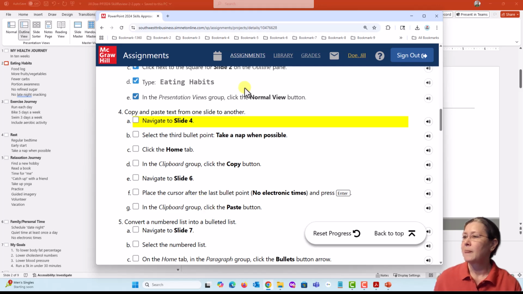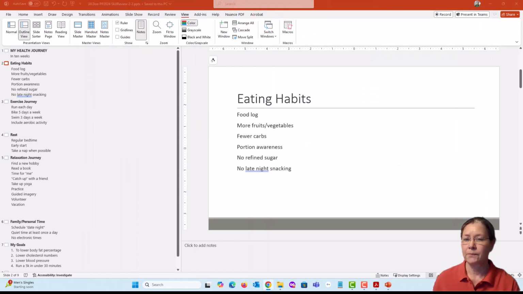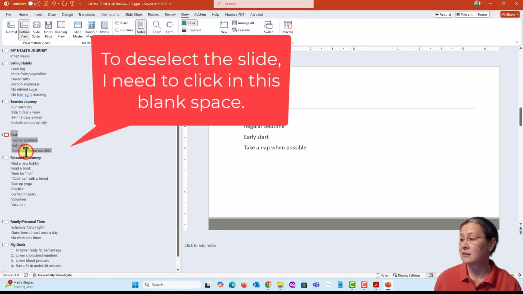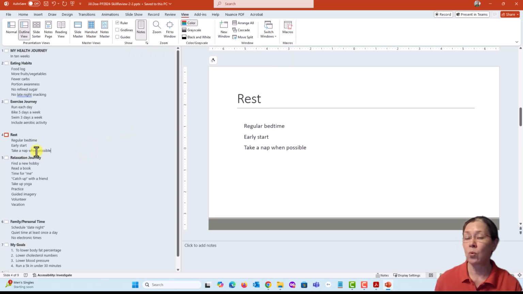So let's do that. I'm going to move these instructions out of the way. Navigating to slide 4. Now, could you select this in the slide? There we go, absolutely. But I'm going to work in my outline view. I'm going to triple click on Take a Nap when possible. Isn't that how we select an entire paragraph? Well, that's when we hit the Enter key, that forms a paragraph, correct? So we learned that in Word. So I triple clicked, selected that paragraph, Control C to copy.